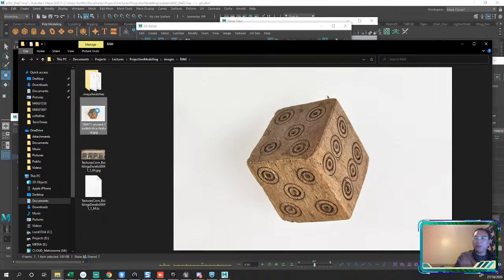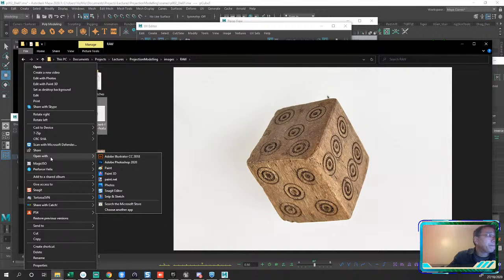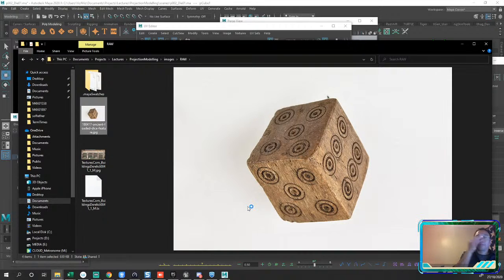I'm going to talk about a few technical things that you have to be aware of when you're texturing inside of any 3D package. Let me open this up first. Okay, so with that, where's my open with? Open with, right? And Photoshop. So first of all, this texture is not a square.